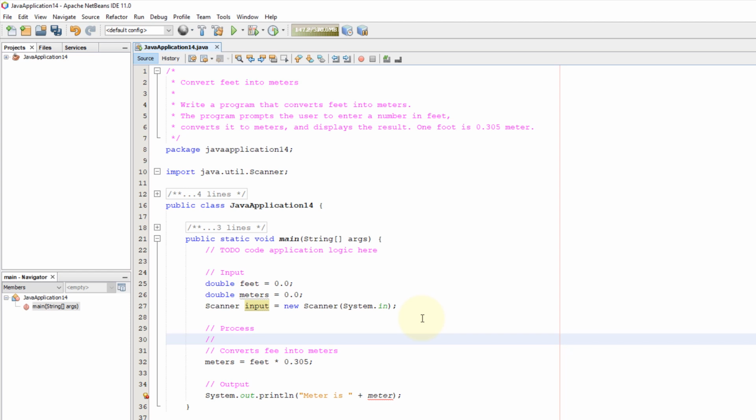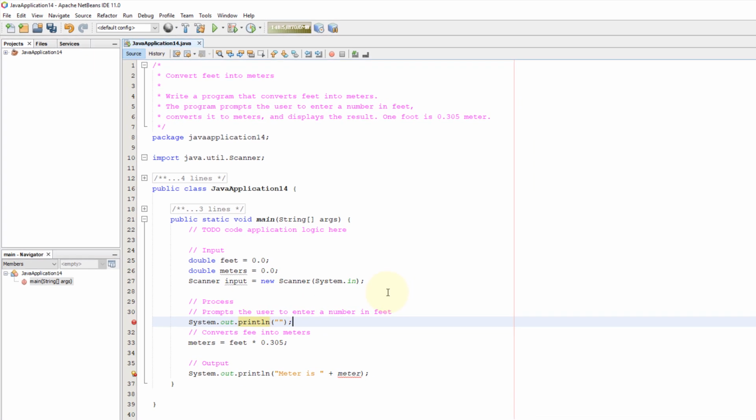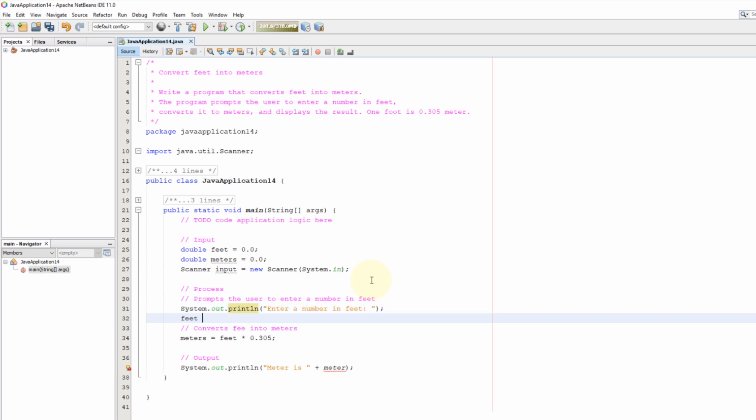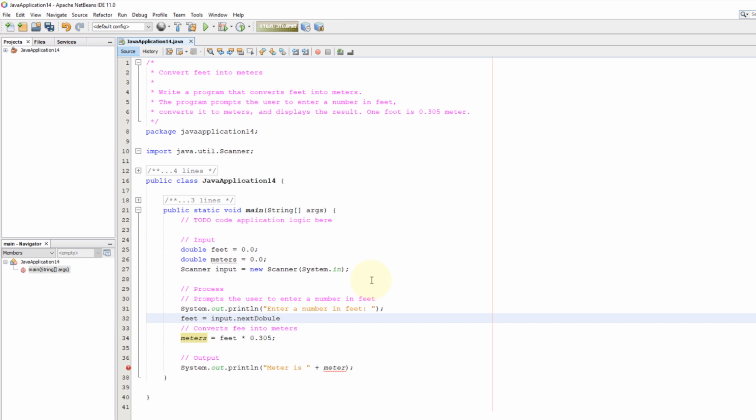So as a part of the process, I will say prompt the user to enter a number in feet. I will directly copy from the description. System out print. Okay. We will save to feet. Input dot nextDouble. It will return a double value from the keyboard input.